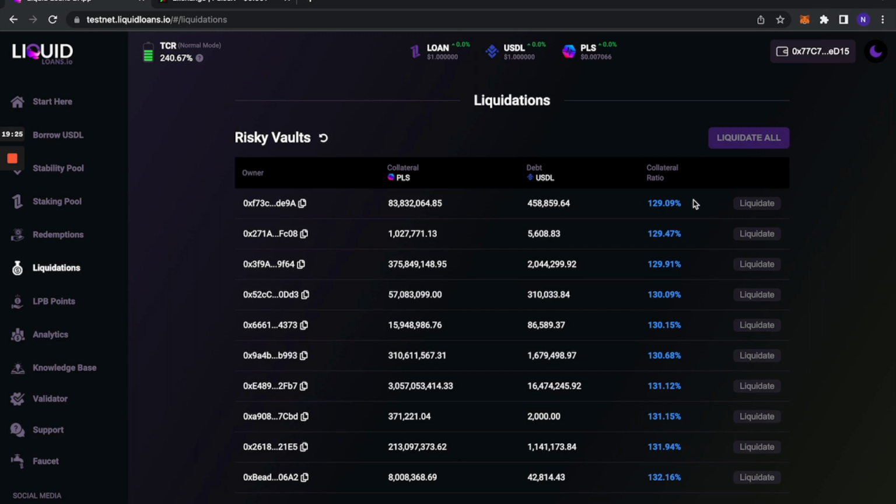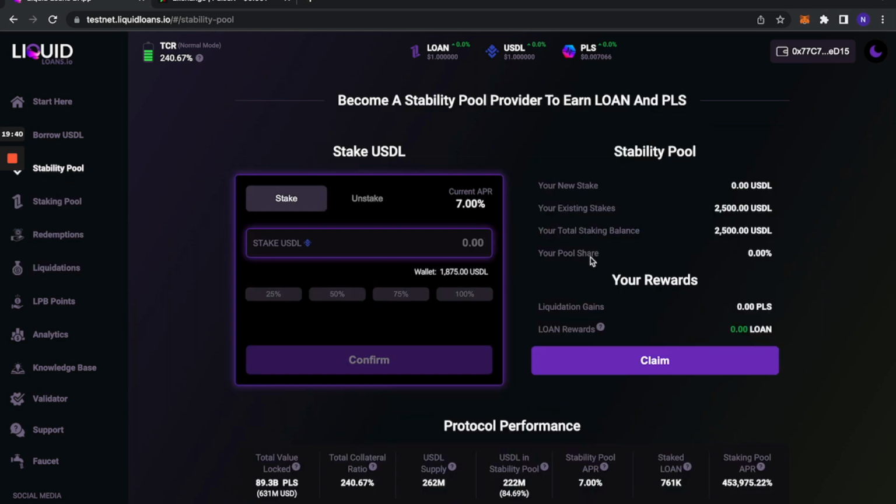So if for some reason the price would shoot down and go to 110%, anybody can come over here, bam, hit liquidate. Or hit liquidate all, whichever one, and you'd be able to liquidate these guys. And as you're liquidating those guys, those fees will come over to the stability pool reward, so you earn liquidation gains.